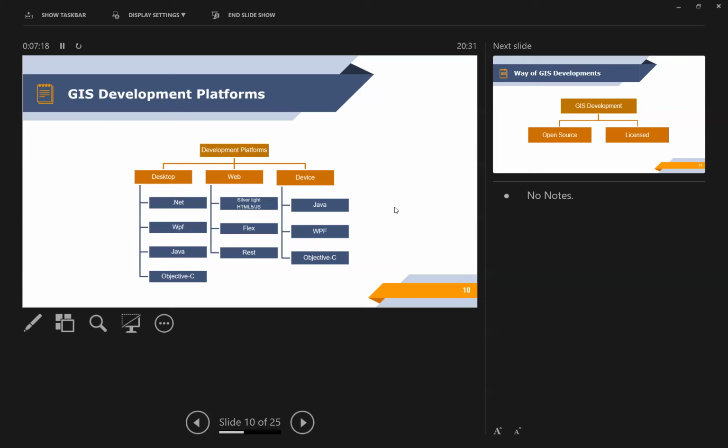Whenever you are trying to explore desktop based development, like I also, when I started my career, started from desktop development only. And most of the people who are coming from GIS data to development, initially they started their development from desktop only.